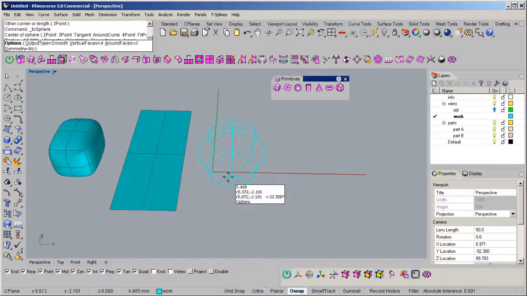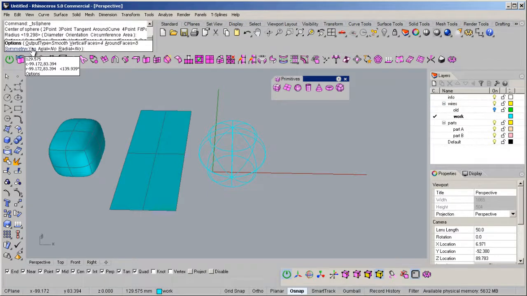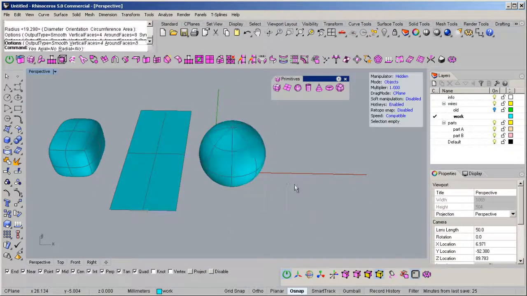And when you click it the second time, now it's going to ask you smooth, number of faces, and finally you can ask to give it axial and now radial symmetry. But for now, I'm just going to hit the enter key so I can build it.